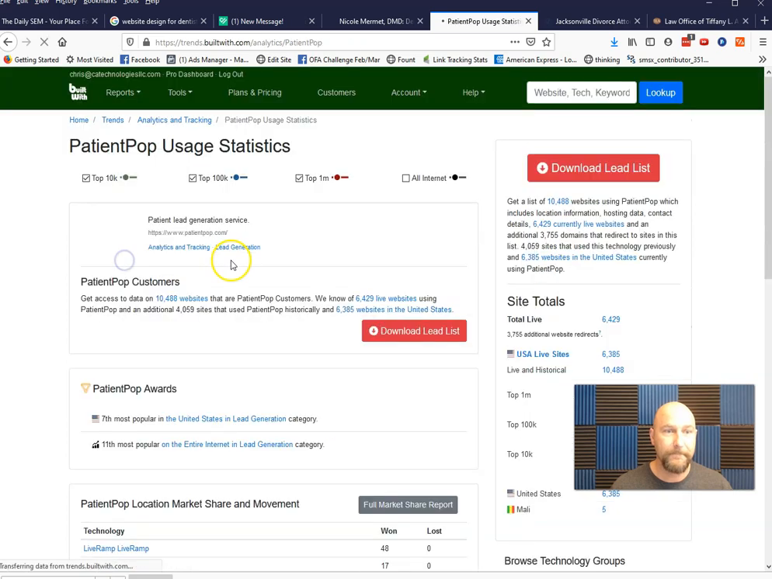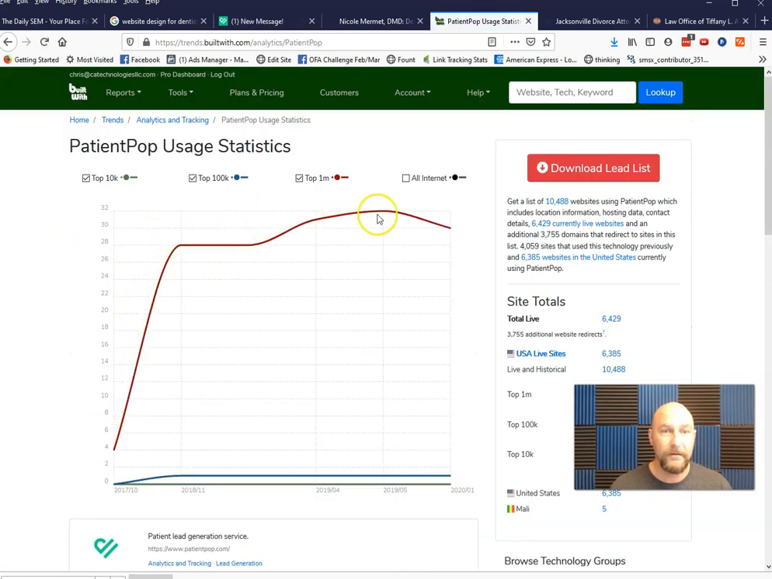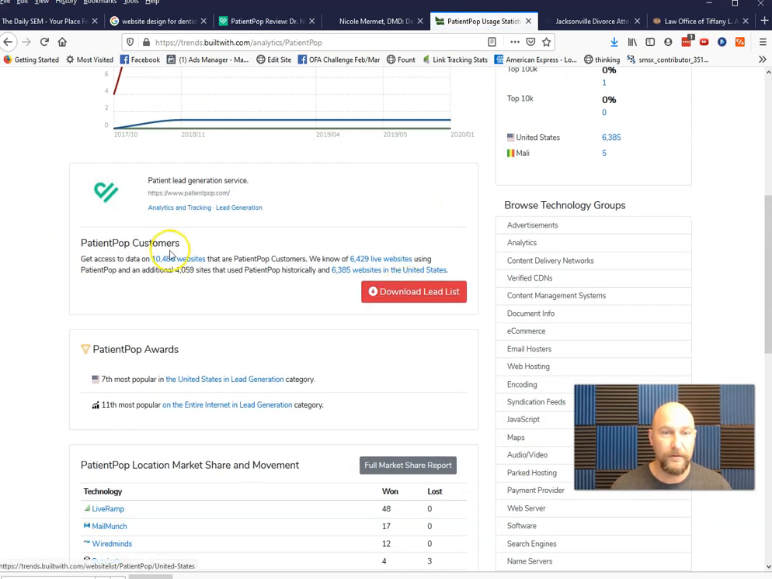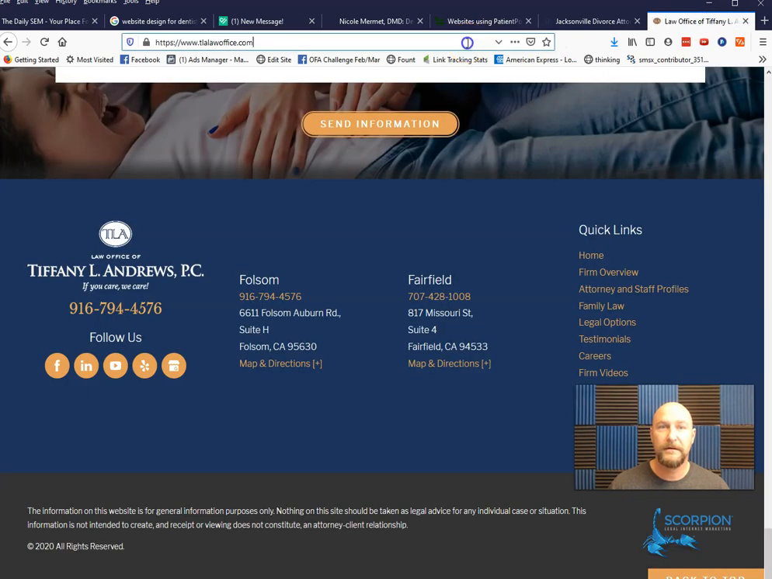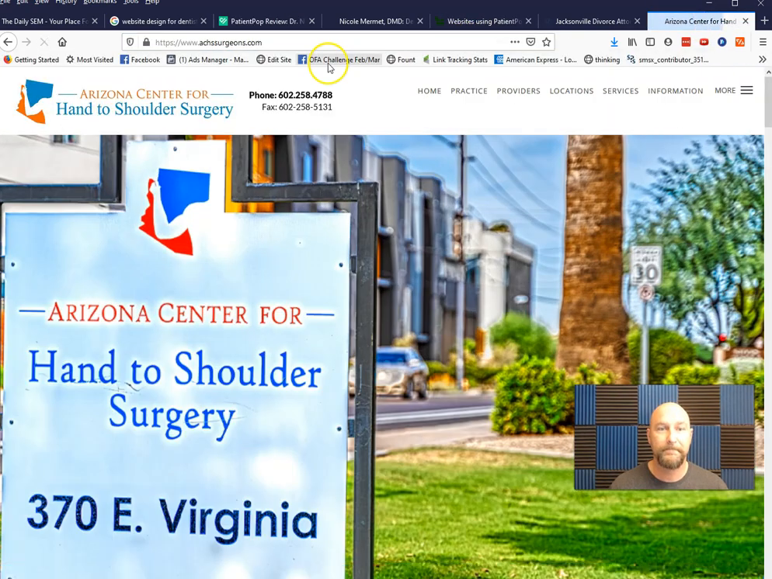Patient Pop, right? And then we want to go and do 10,488 sites, and these are all crazy doctors. Look at this, surgeons, Austin Feet. This is nuts, right? I don't even have enough time to do all this, but all I'm saying is we essentially just got you like 30 leads, or a foot in the door, things where you can do cold emails and whatever. So let's just go and check out ACH surgeons, right?